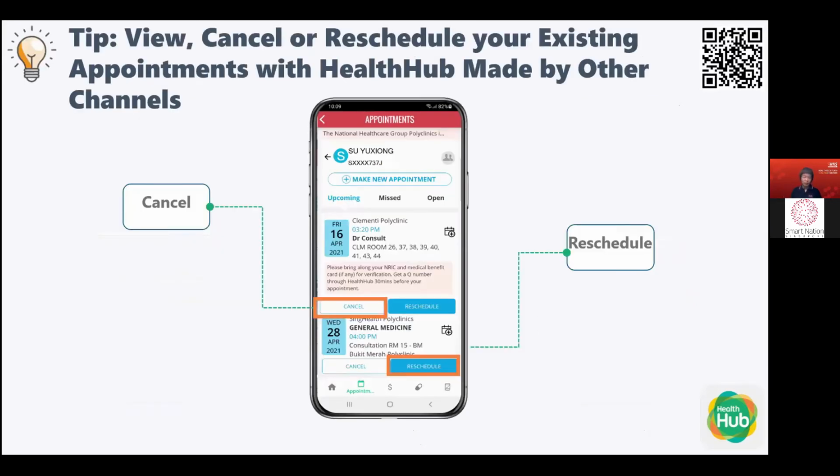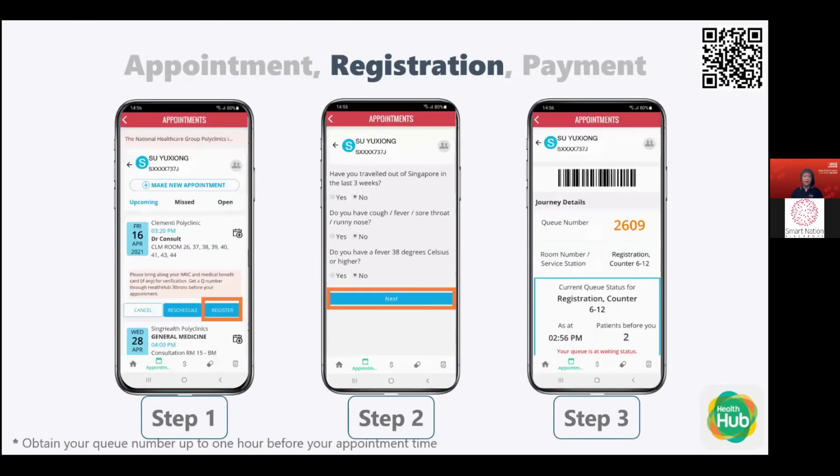Subsequently, when you go back to the appointments page, you will be able to see a summary of all your existing appointments, whether it's today or in future, that are also perhaps made by other channels, for example by phone or from your earlier doctor visit. You will be able to see them all here. In addition, HealthHub enables you to cancel or reschedule the appointment if you cannot make it. So that was very quickly on the appointment module.